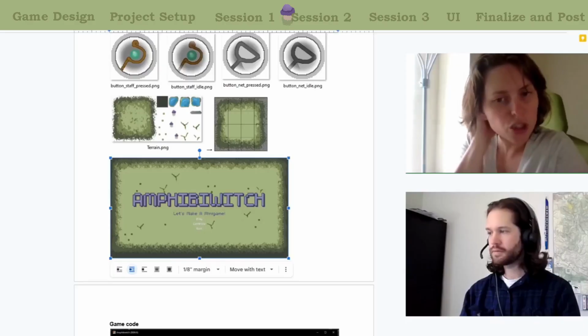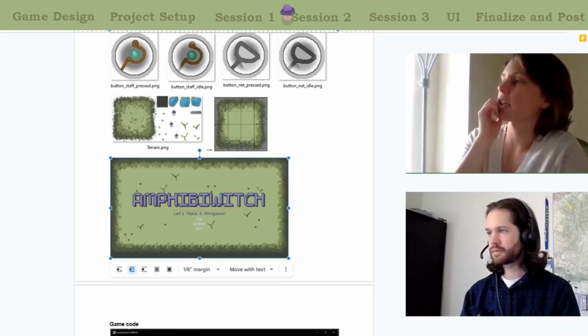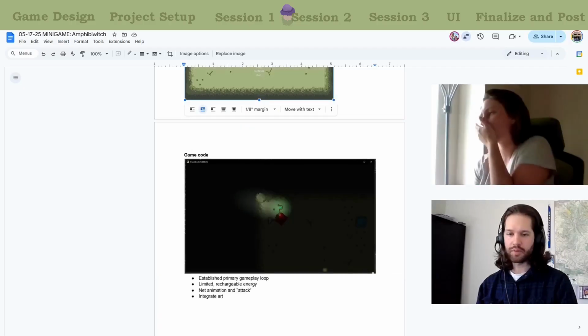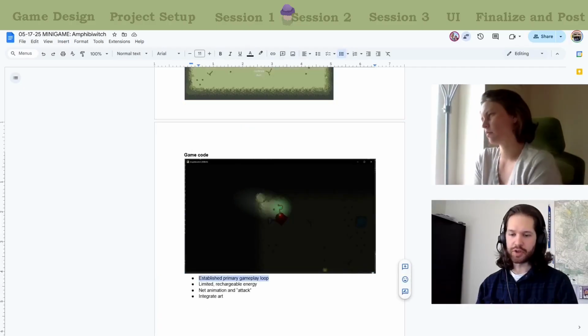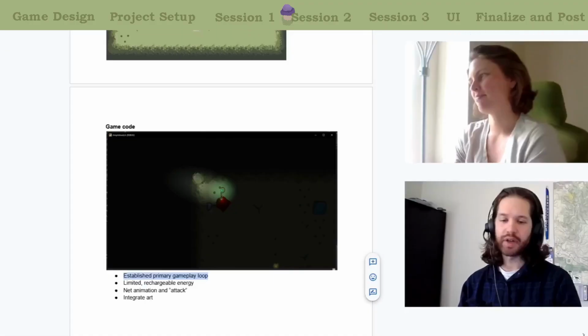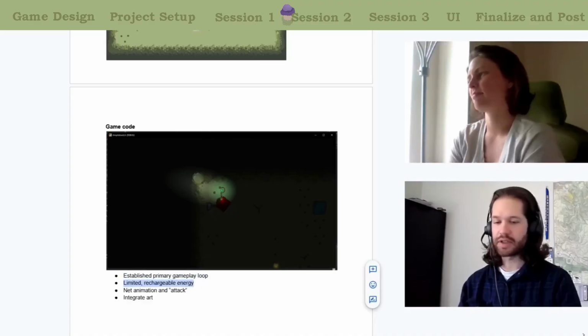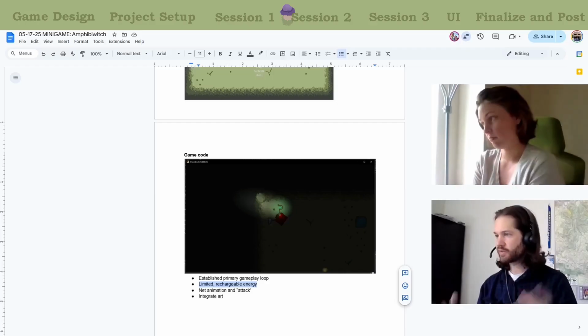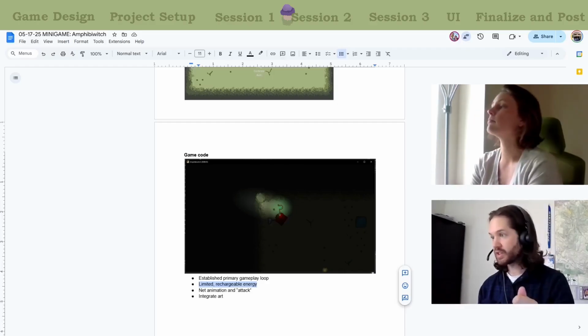We had some scaling issues, so I just went in and started working on that, making it a better size, easier to read. For game code stuff, I went ahead and made sure I focused on actually making the primary gameplay loop, because the first 2-hour session I focused a ton on the lights. I also made it so that the staff has limited rechargeable energy, so as you use it, it gets dim, so it kind of gives the player less incentive to just hold the light button the whole time.